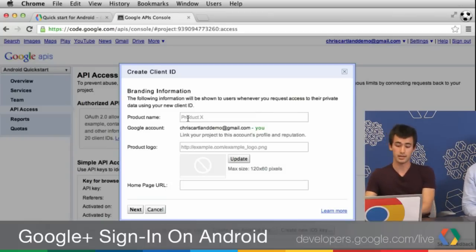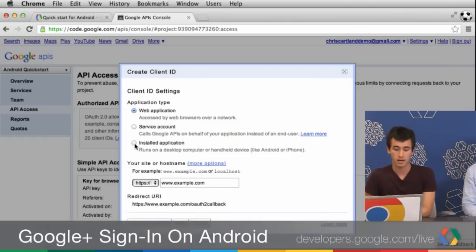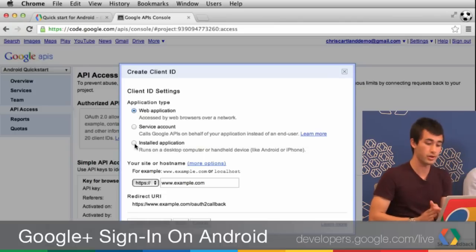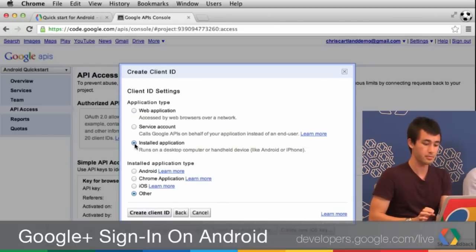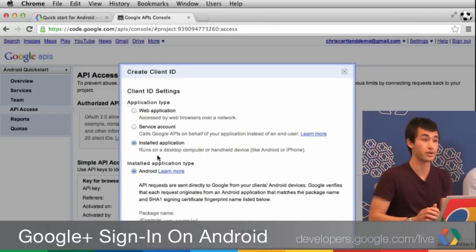I click Create a Client ID. And this is now the branding information that will be shown to your user. So make sure to pick a good product name that they'll understand who they're authorizing with information. And for testing, this doesn't really matter. But for your production application, you'll want to put in a nice little picture here so people know what your logo is and who you are. The type of client ID that we're going to create for Android is an installed application. And it's going to be for Android. You will also set up your web application here if you were going to do a website.